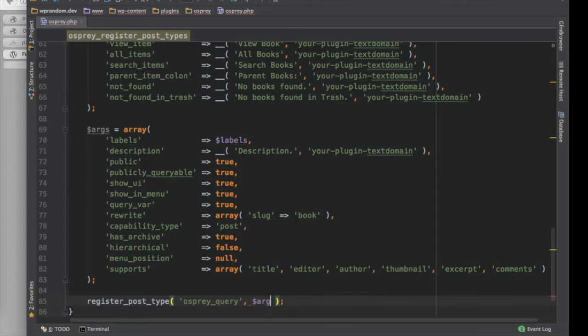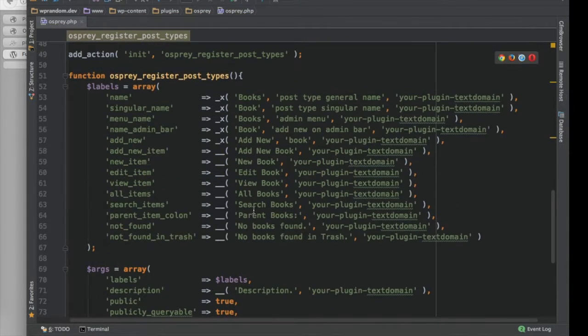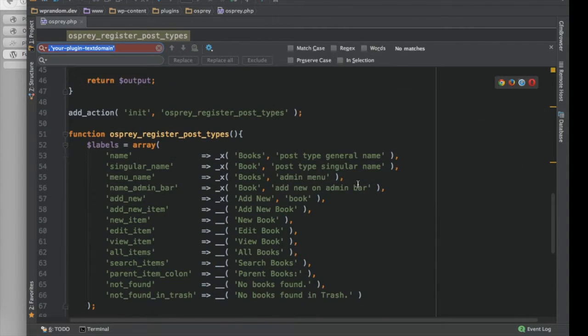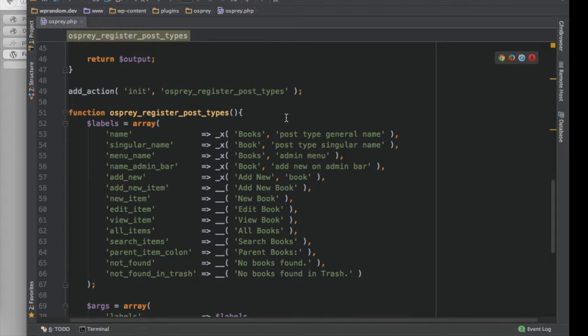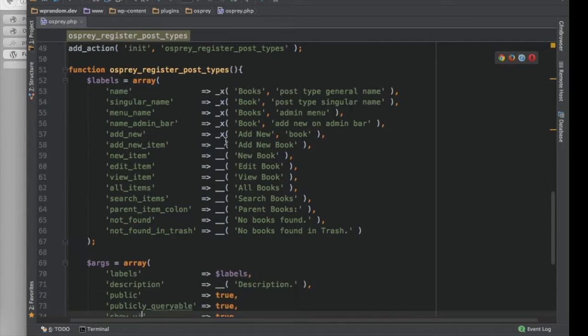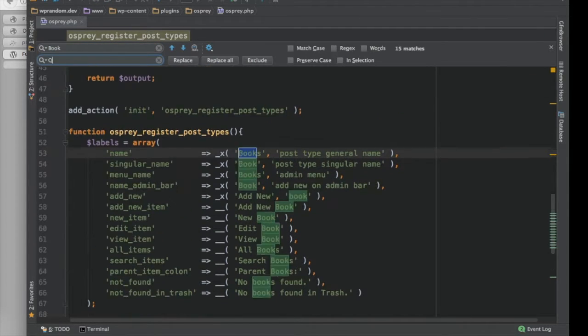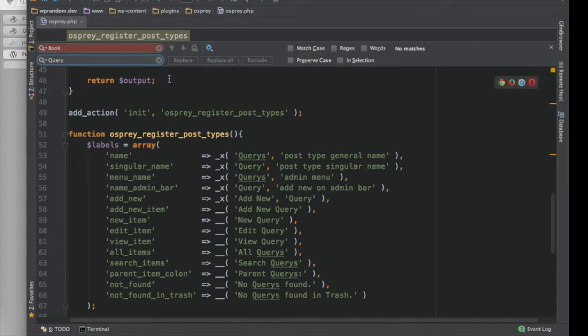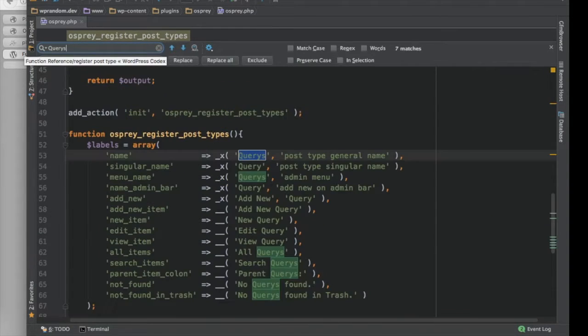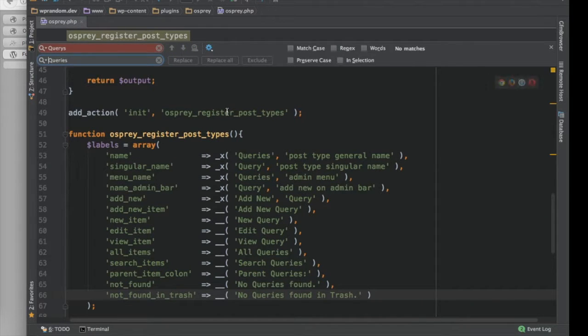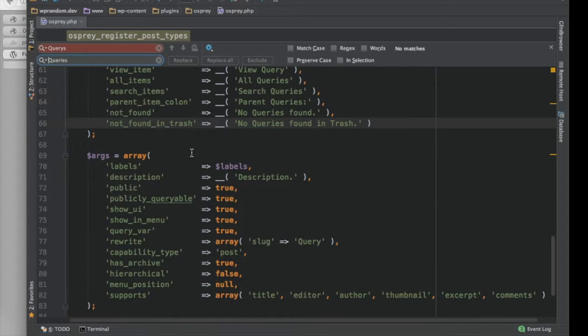So the first thing is this plugin text domain. That's going to bother me, so let me just get rid of all that. Good. And my post type is not called books. It is actually called queries. So let's just do another replace. Then we'll just have to fix the plurals. Okay, that's a pretty good start.